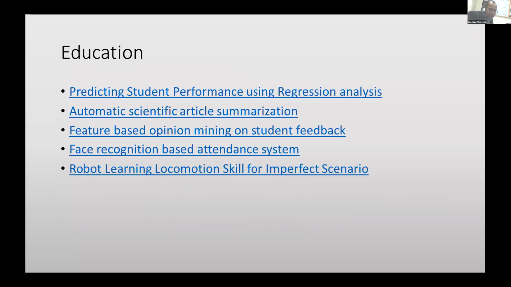Now come to the education sector. What can we do in education? Some case studies predict student performance using regression analysis. There are many scholars doing PhD and MTech work on the student learning module or system, called LMS. In the case of the LMS, the goal is to improve the student's performance and results.